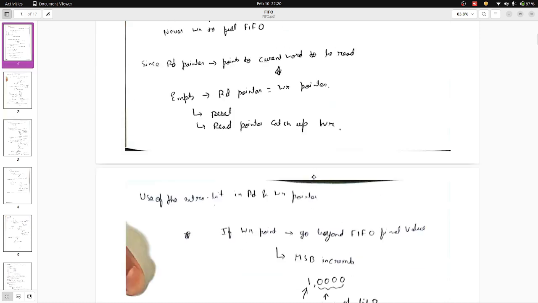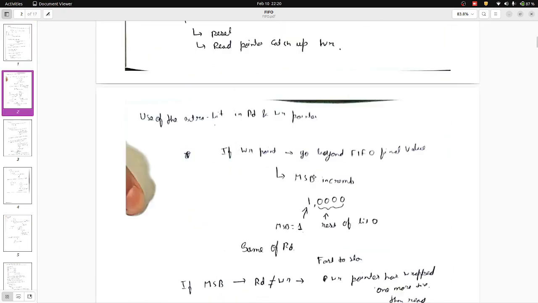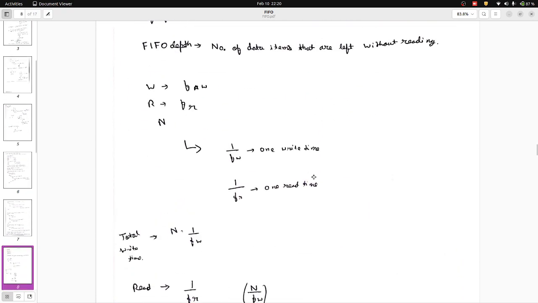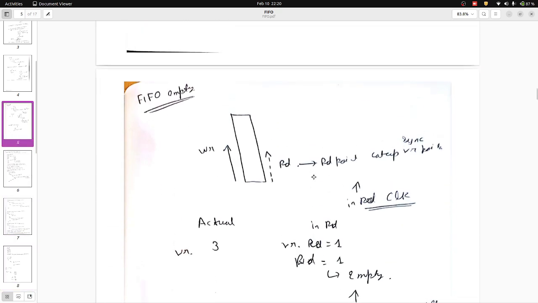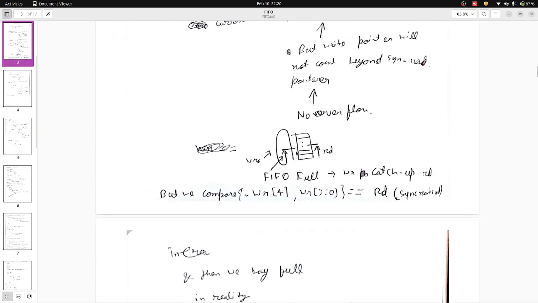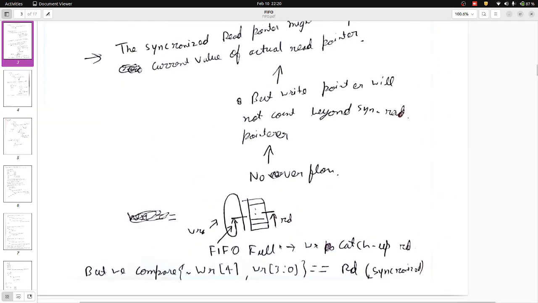Now over here you see, for read it's fine, because we can directly see whether both pointers are equal or not. We just need to see both are equal. But for write, now if we see over here, it is revolving. So the write pointer has done one revolution and the read pointer is over here.